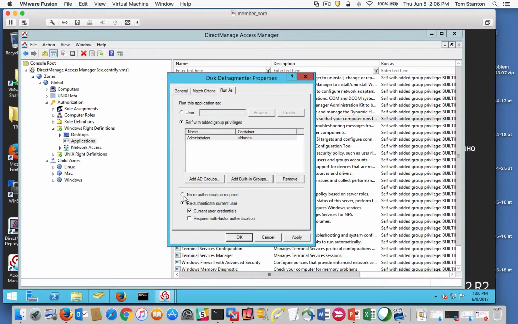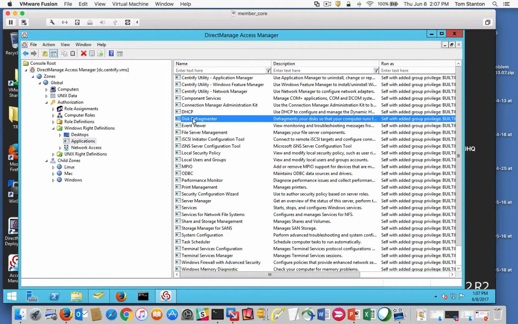If you don't want that, we can just have no reauth. They're already logged in and just allow that to work. But again, that's optional. You can define that for the role as you want. So I can, let's go ahead and say current user credentials. So I have to reprompt for my password for distfragment. But I won't do it for event viewer or the other ones, just to show you the difference. So I have a couple of these in here.